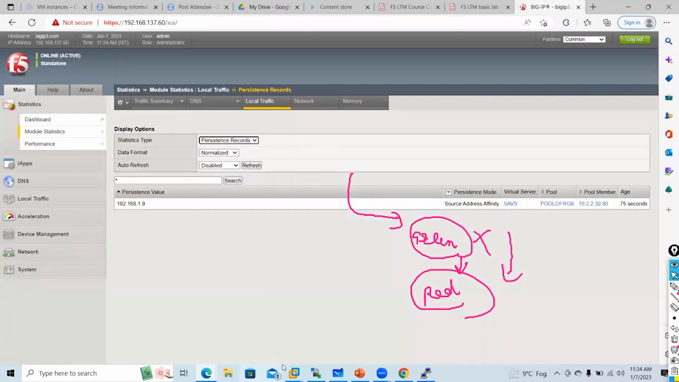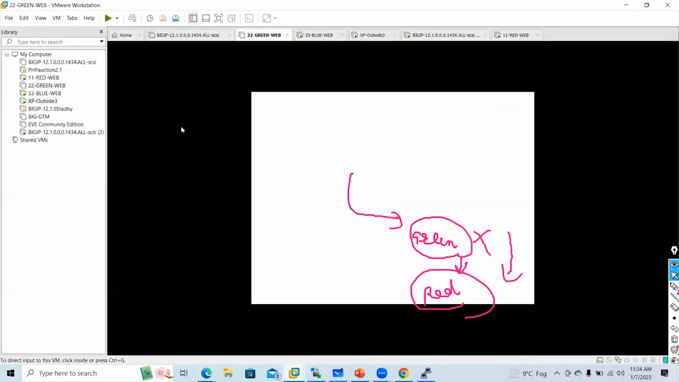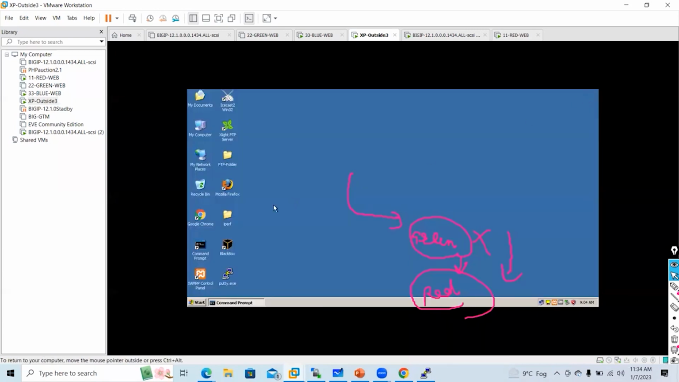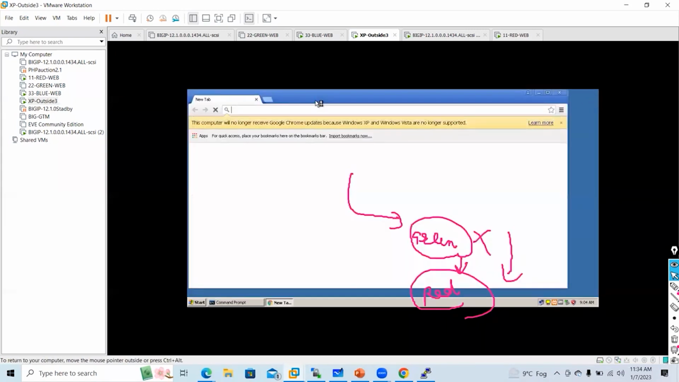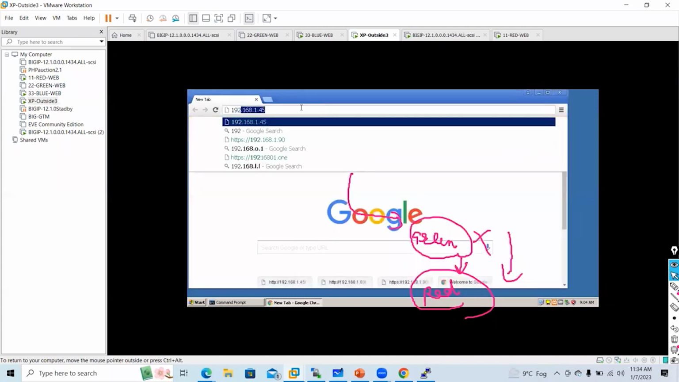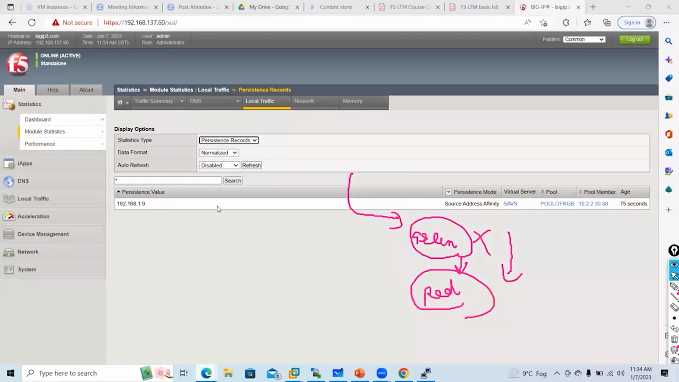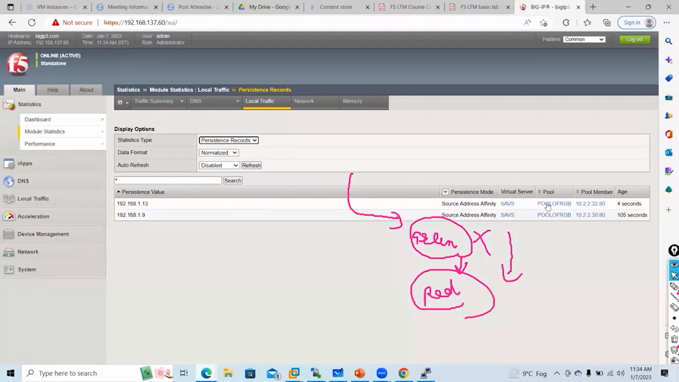Now, guys, can you tell me? It was showing blue. If I now refresh it, what will come here? Because the persistence record has been removed. Now let's see. Sometimes it comes from cache, so you can clear it. Still coming blue. Let's see. Again, maybe it has chosen the blue server. Let's see. See, again it has chosen blue.